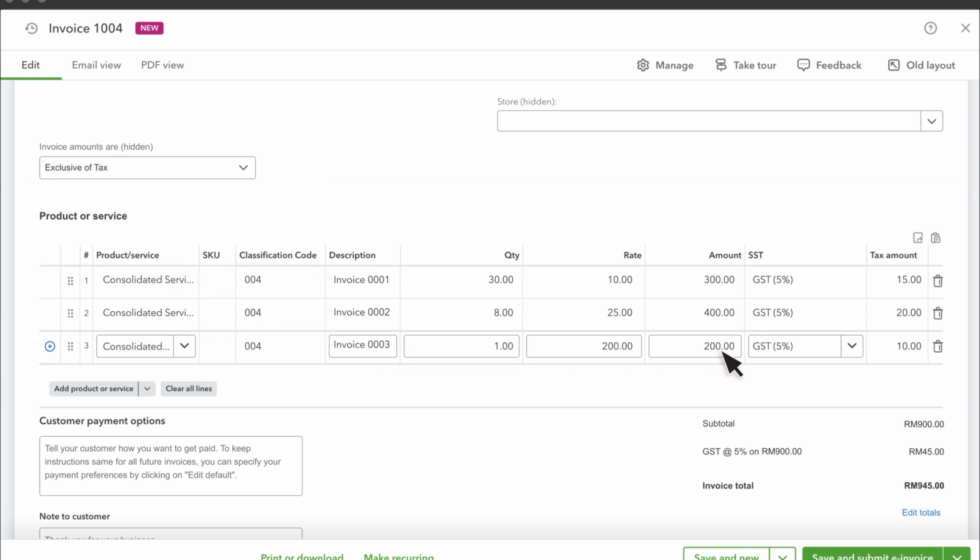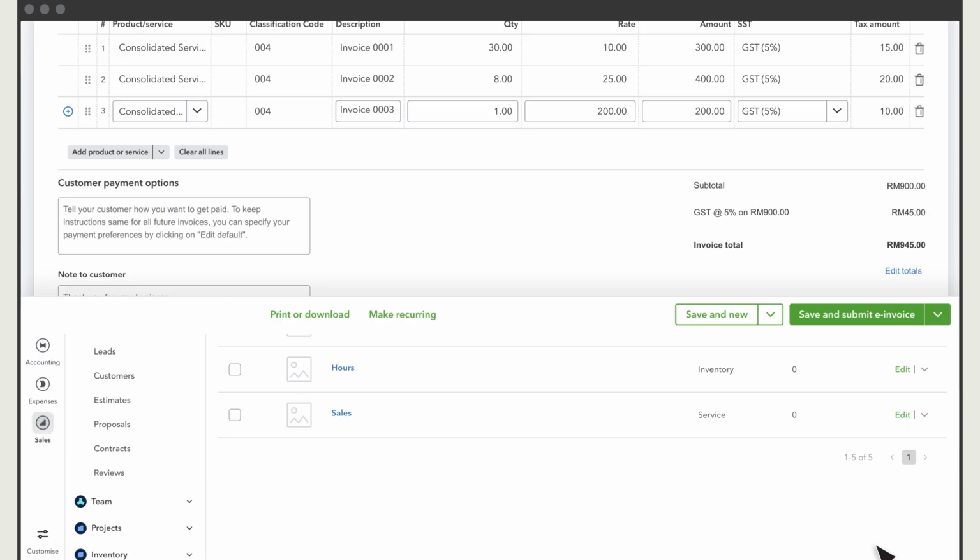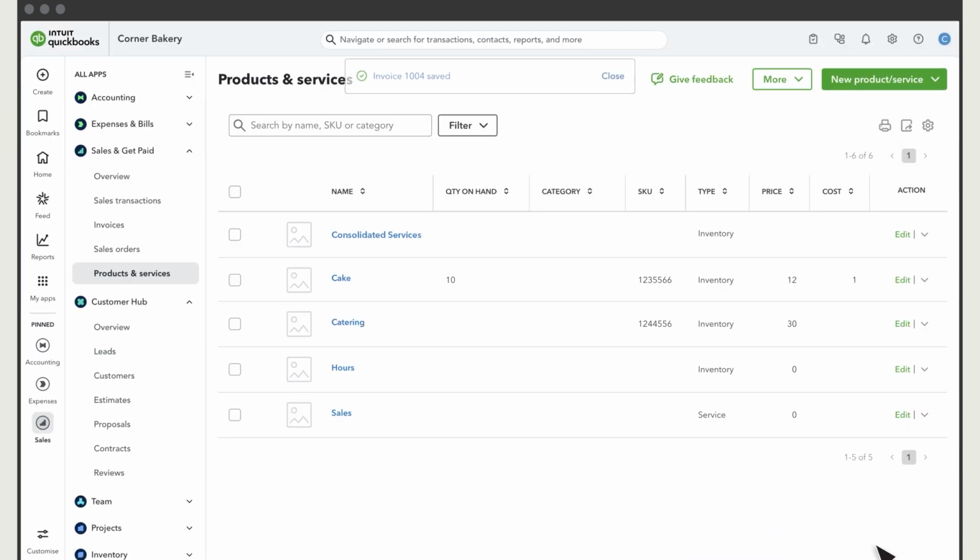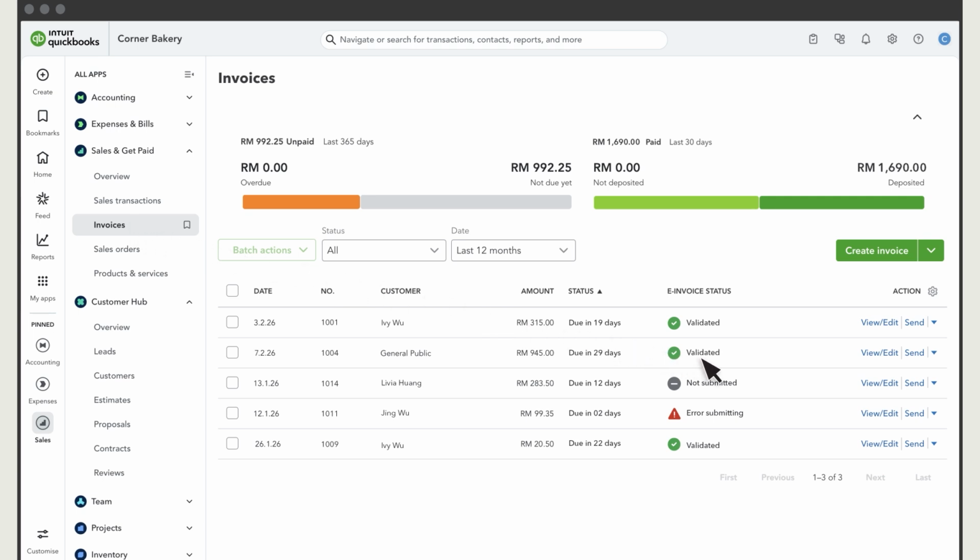Add the relevant receipt or reference number into the description field for each line item. Add the total amount for the relevant transaction into the amount of each line item. Select the appropriate tax rate for each line item. Now verify all the details you've entered are accurate. Select Save and Submit e-invoice. You can see your consolidated invoice here.